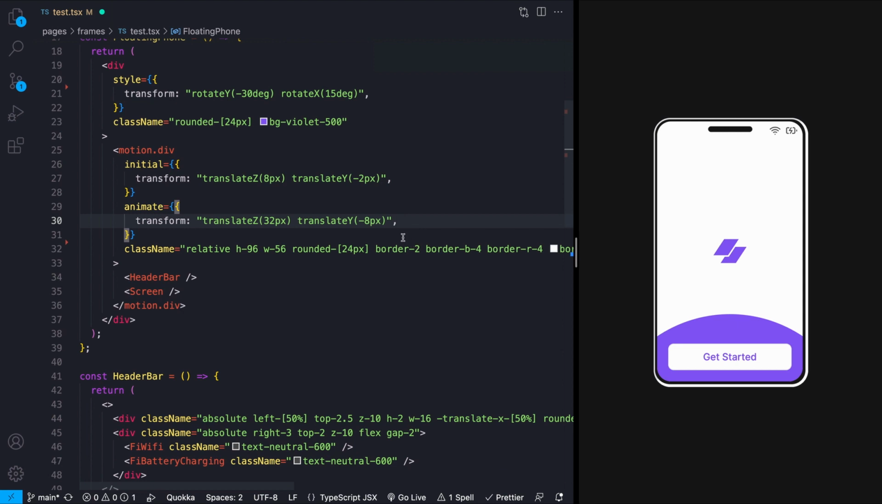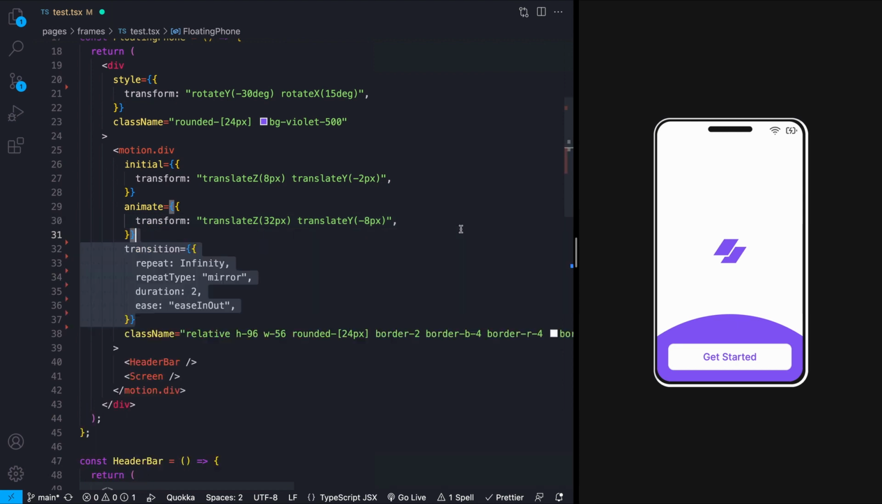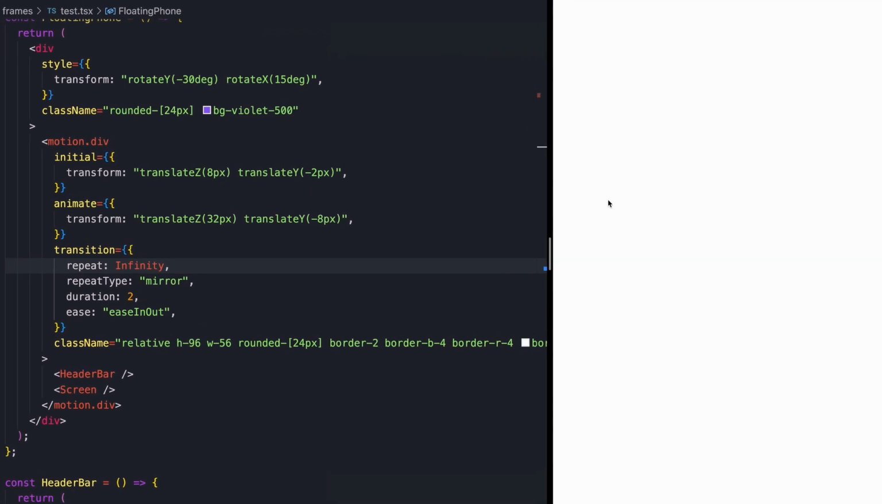Finally, we don't just want this to animate one time, we want it to keep going. So I'll define the behavior of this animation in our transition prop by setting repeat to infinity, repeat type to mirror, duration to 2 seconds, and an ease of ease in out because it looks pretty. The repeat type of mirror means that we're going to go from our initial state to our animate state back to our initial state smoothly instead of just cutting back to the beginning of the animation. Now to see our animation, drum roll please.